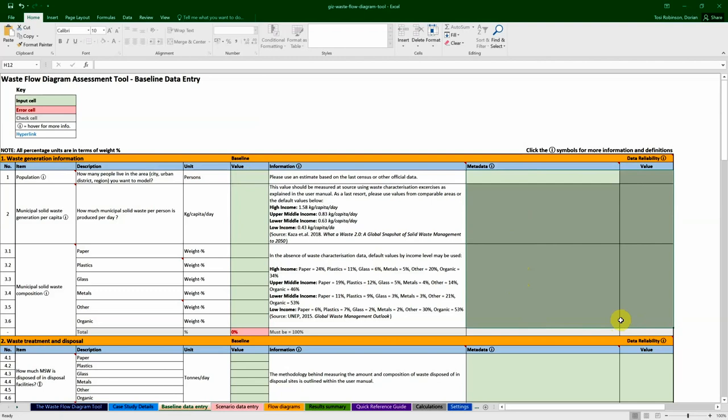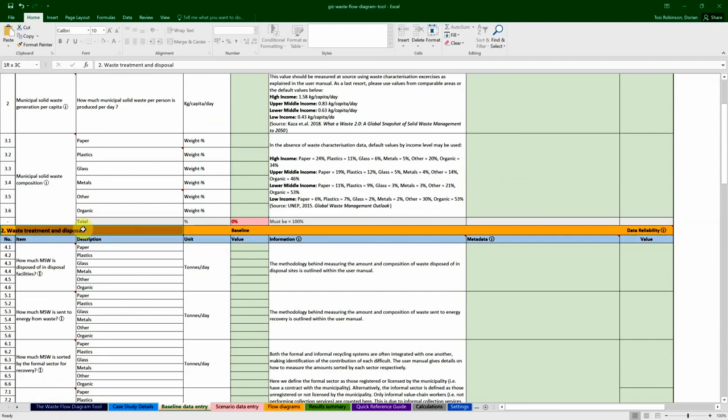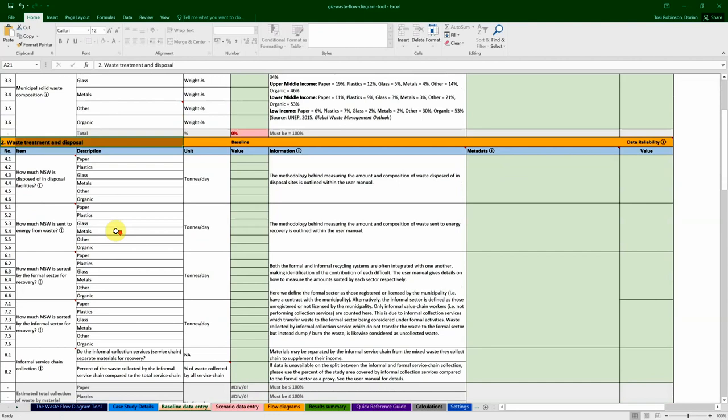The first information that you can add in here is the population, the generation per capita, and the waste characterization. In the second part, you can enter the information about the waste treatment or recovery, as well as the information of the disposed waste. The units here are tons per day for each of the waste categories. That's it. This is the first step of using the Excel tool.